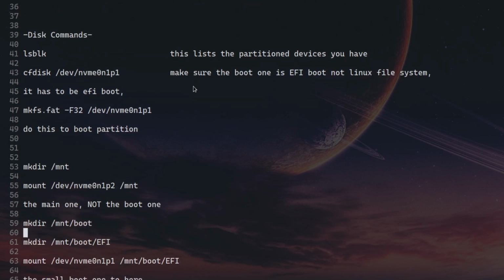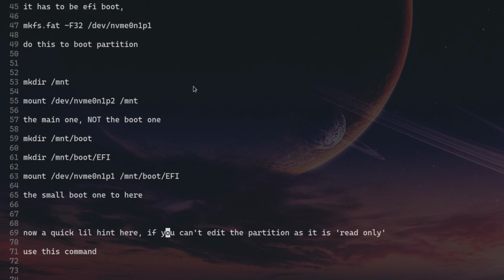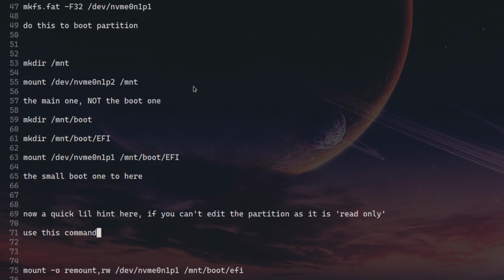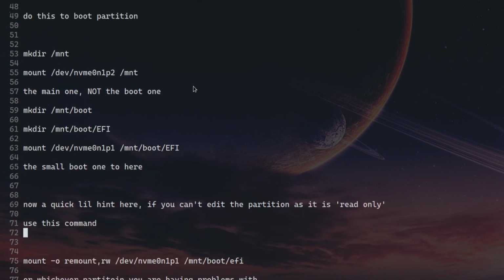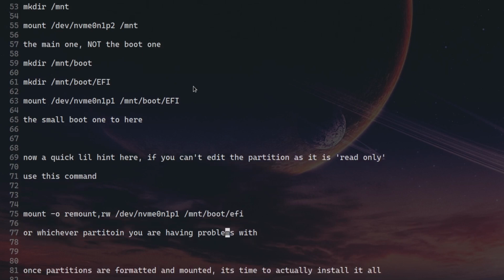Okay, and then you make another one called boot, and then efi, and then you mount the boot one to the efi one. This is where you do the small one, the boot one. Mount it here. Okay, now just a quick little hint here. If you cannot edit these partitions, run this command. This is going to remount it as read and write. You might get an error that says it's mounted as read only. Just run this command, no problem.